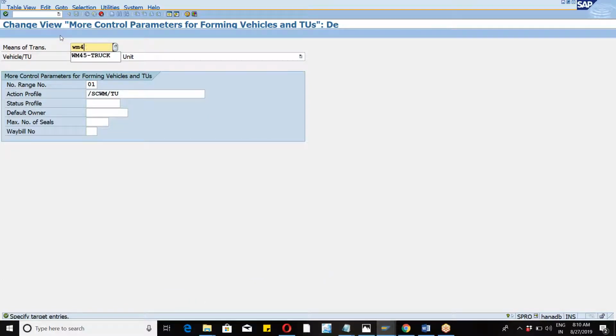My means of transport is WM46-truck, guys. This is the first thing. This is a vehicle or whatever you want to call it, that's fine. Now the number range: for a truck you'll have a unique number, so for that reason we give the number ranges. And obviously we will have an action profile. This is the one we will discuss in the PPF, guys.